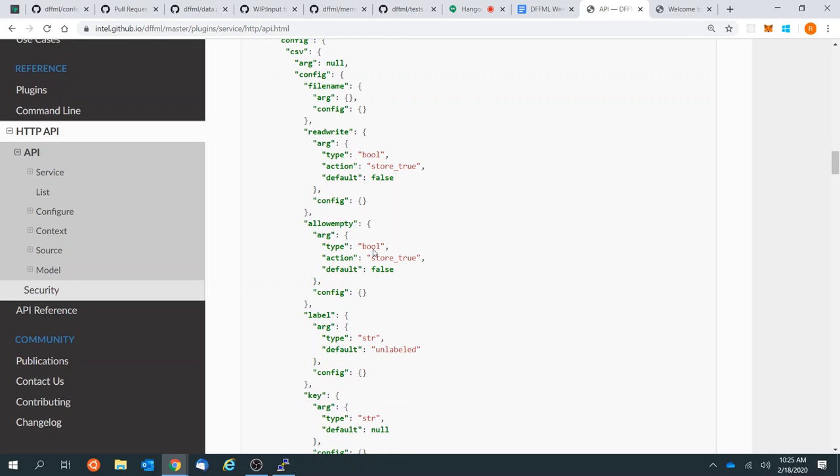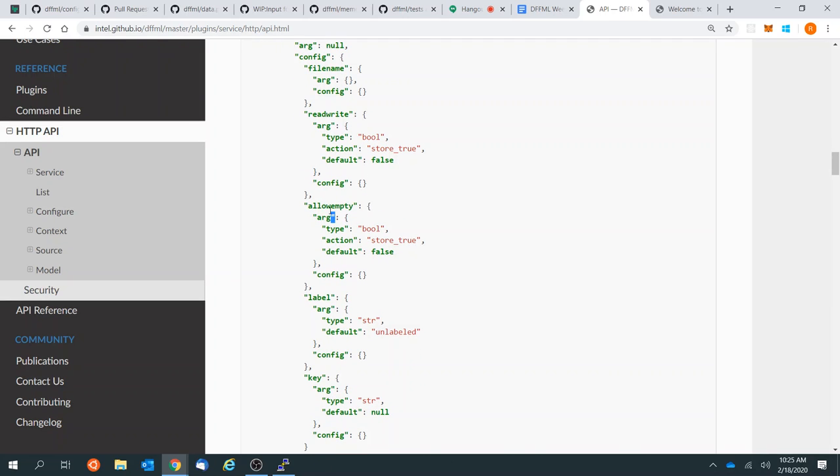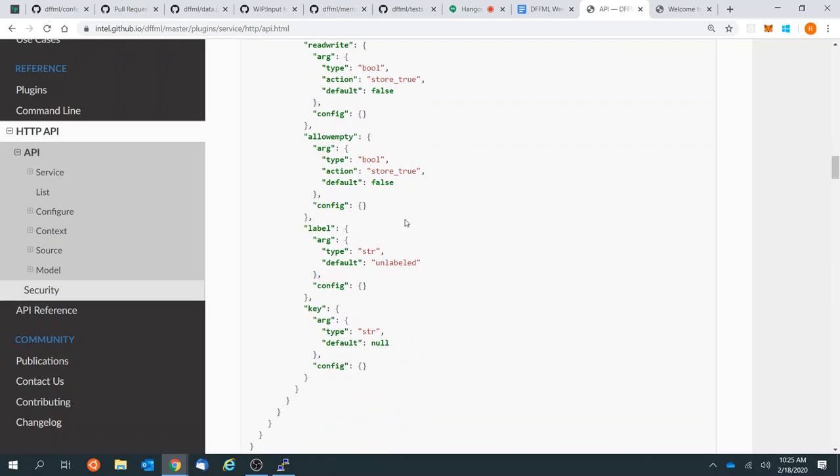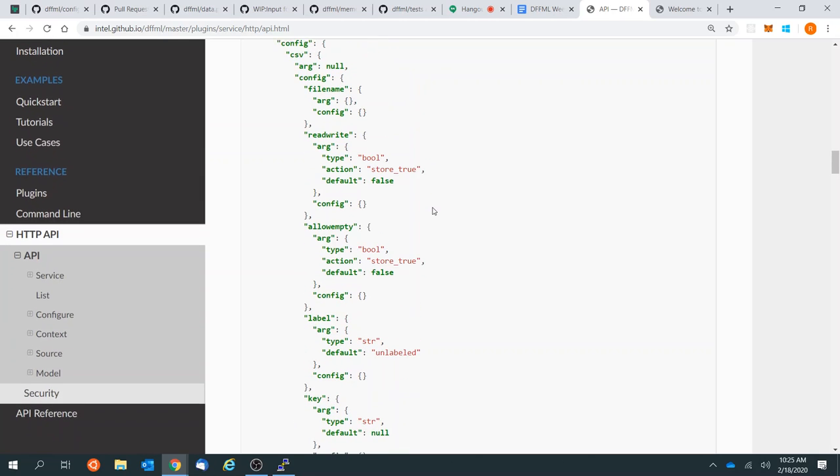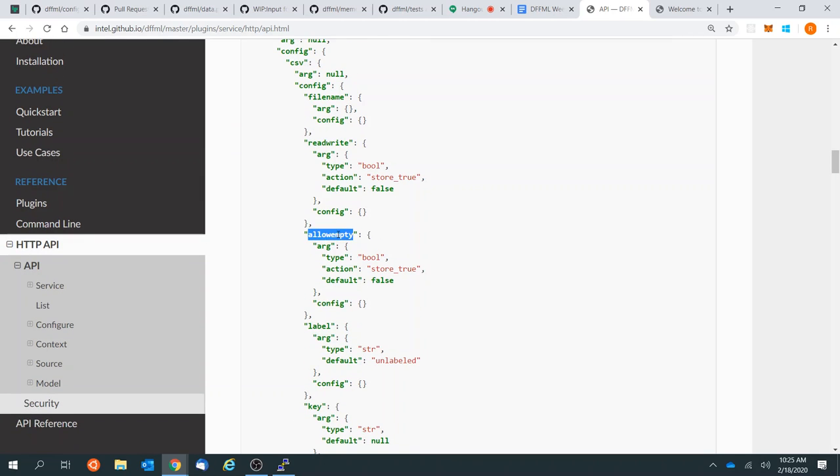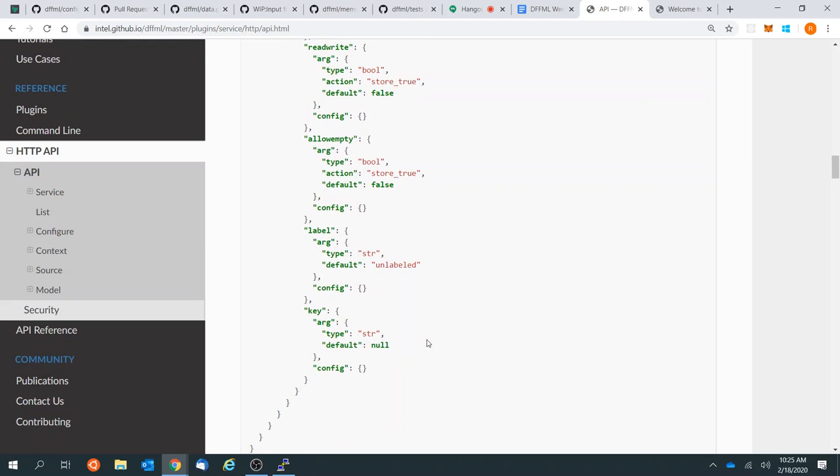And actually, did we change? Oh, you did change this. Great, you updated this too. Thank you for updating this. I wouldn't have caught that. And then allow empty, right? So we'll just parse all of these things and create a UI based form out of that.